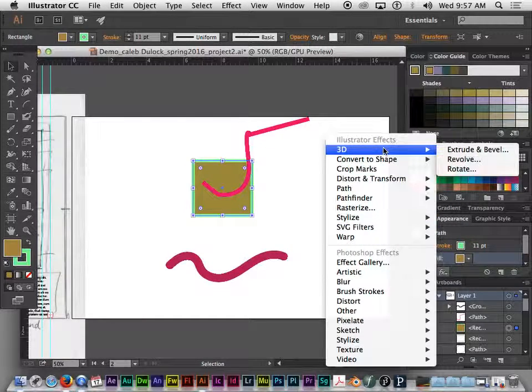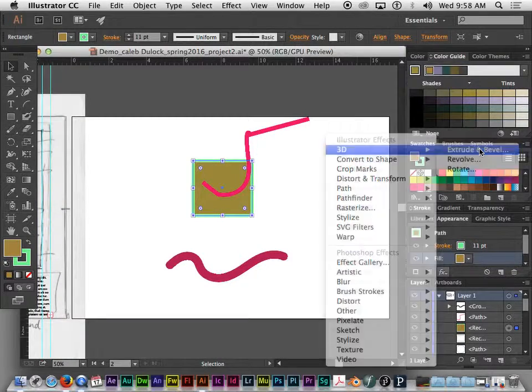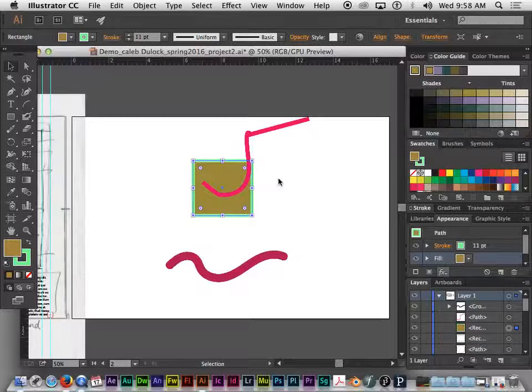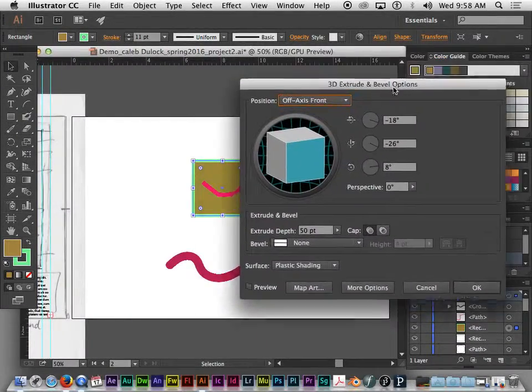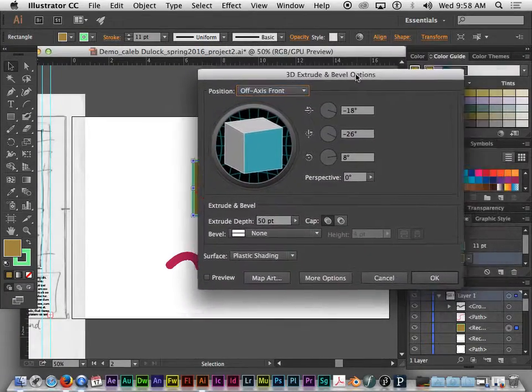and I want to show you some of these because they're kind of fun. First off, you have one in here where you can actually convert shapes or objects you've made into a mock 3D form. So if you see the one that says 3D up there, go ahead and go to that and go to Extrude and Bevel. And click on it and give it a second. And you get a pop-up panel that looks like this.